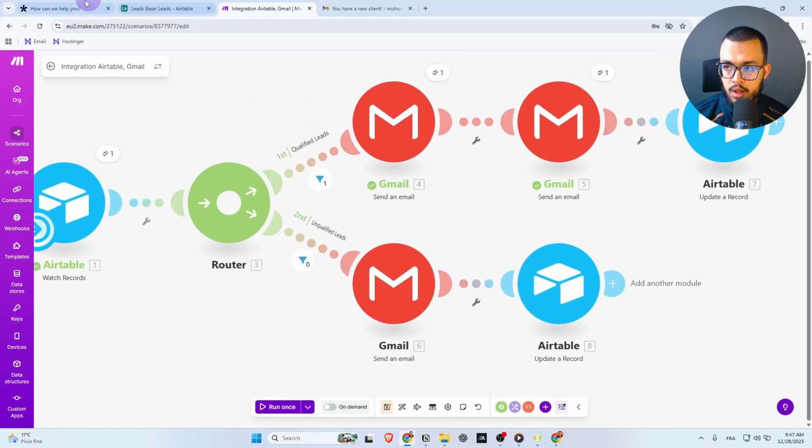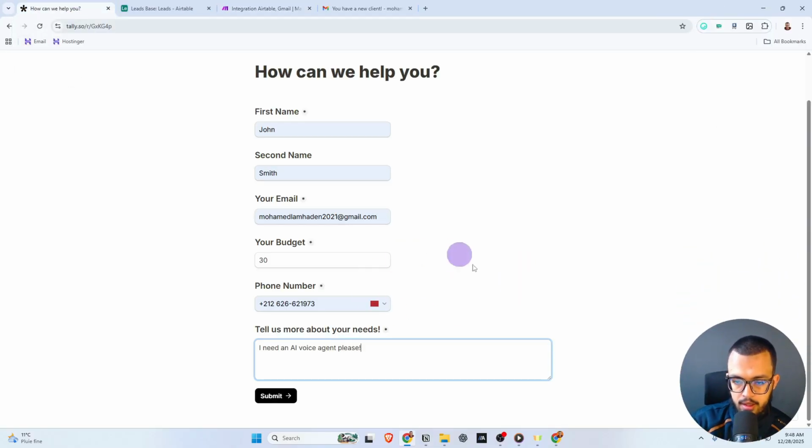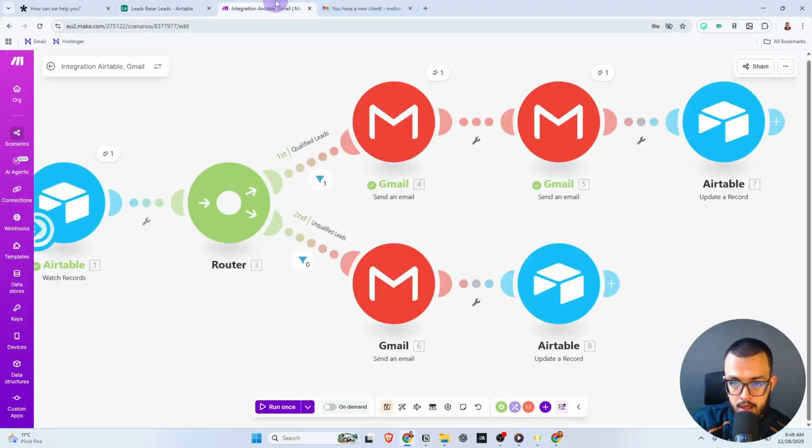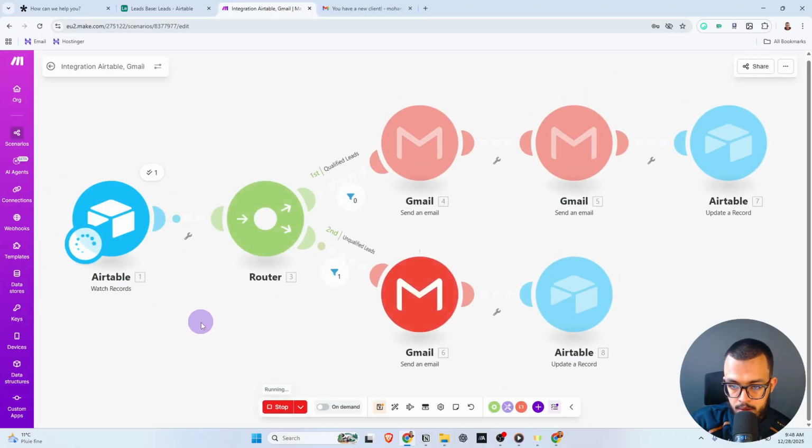So let's actually go ahead, try to add a lead that has less than $500 in their budget. So now I have added this lead that is clearly not qualified, so click on submit. So once it is submitted, now we already have it here, and the time it was actually created on. So now let's click on run once. So let's see what's gonna happen.